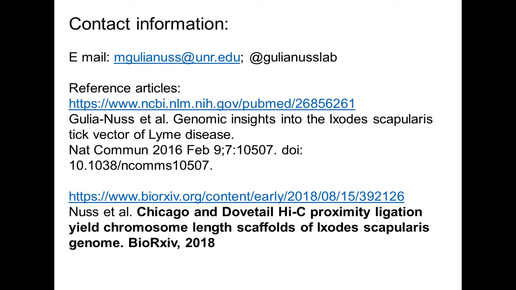We have tested a variety of other sample prep methods like ethanol and RNAlater and lyophilized tissue, and they are kind of hit and miss. They don't always necessarily get high quality DNA for Chicago. So just use caution with those other kinds of sample prep methods.